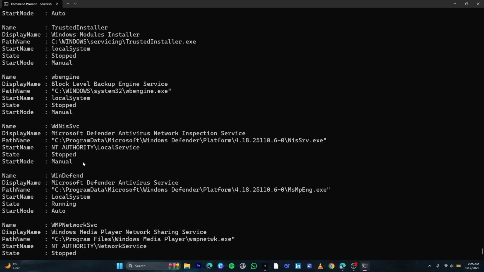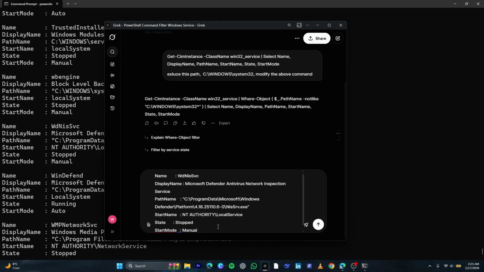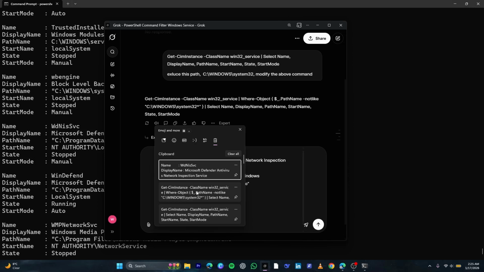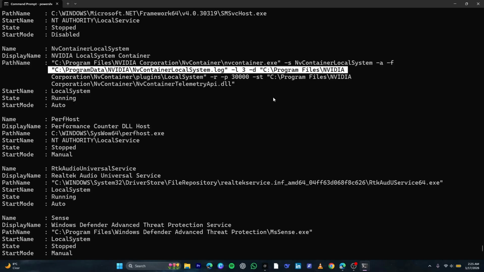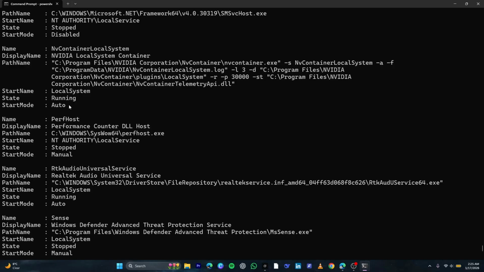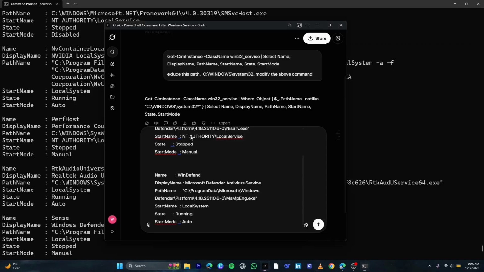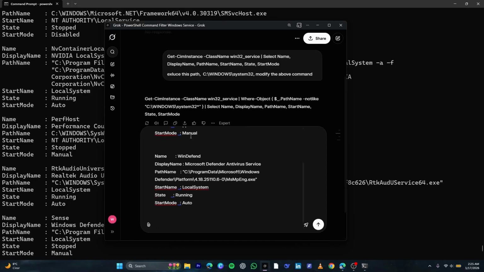Okay, so one is this. We will check for this one. Let me actually store these somewhere. So one was this, another was this one actually. Oh, what's this? We need to check this path as well, because this is running as local system. So how about we copy this one as well and paste it here.